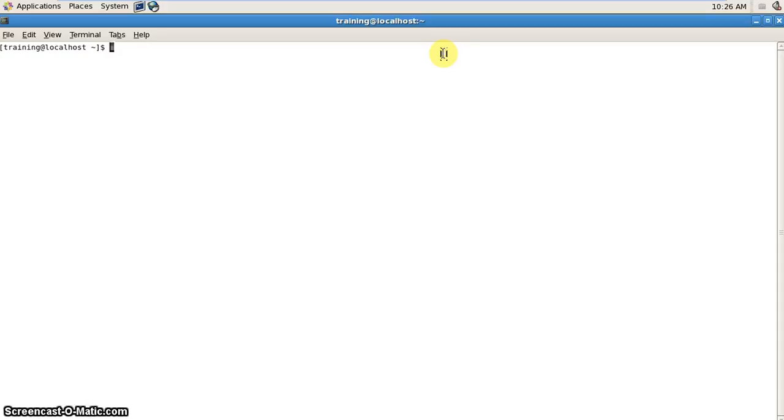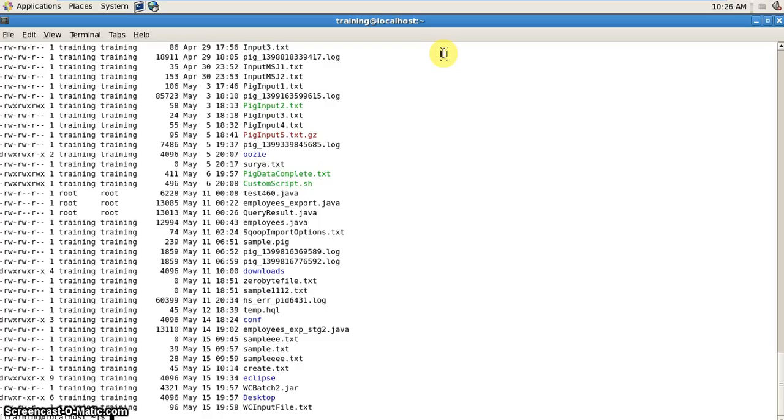Let me first differentiate a command of the local file system from an HDFS command. For example, if I wanted to list files in the local file system, I do something like ls -ltr. This is my command to list files or directories present in my local file system.